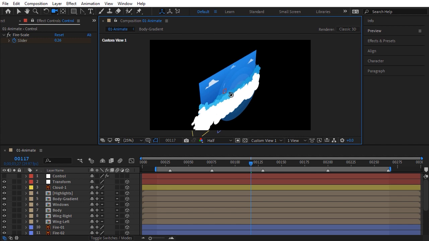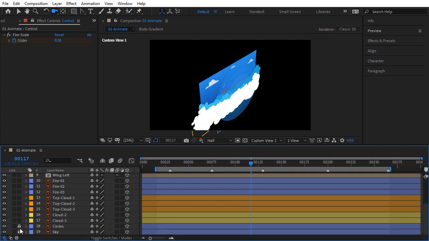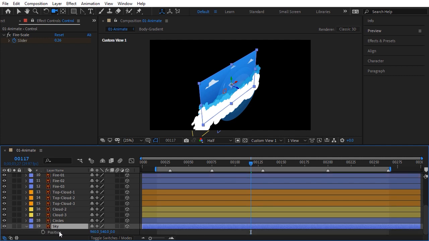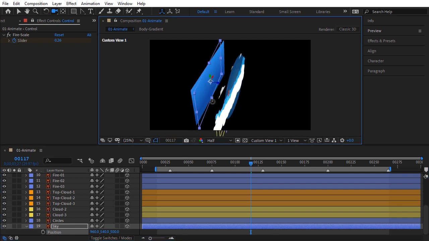Okay, I want to distribute these layers in 3D space, so let's start from the bottom layers. Unlock the sky and circles layers. Select the sky layer and press the P key to load the position property. Let's change the Z position value to push it back in 3D space. For example, let's enter 500 for Z position. Okay, it's a proper position.